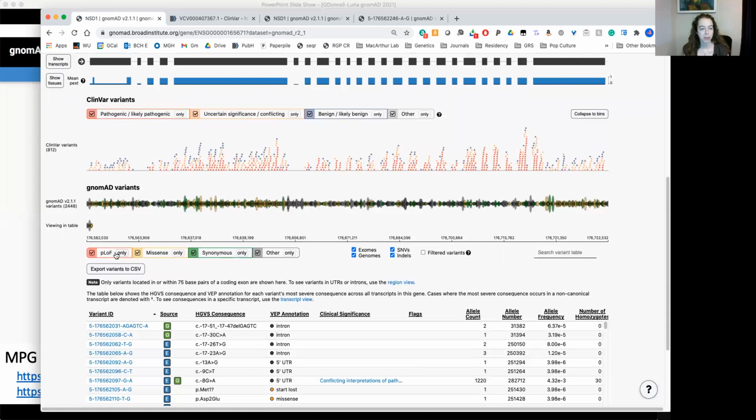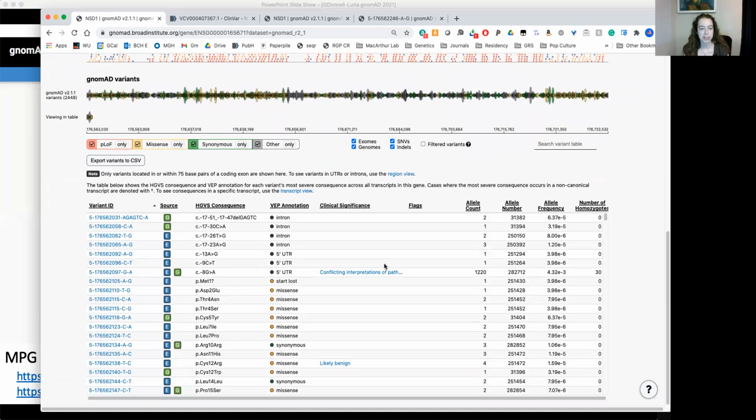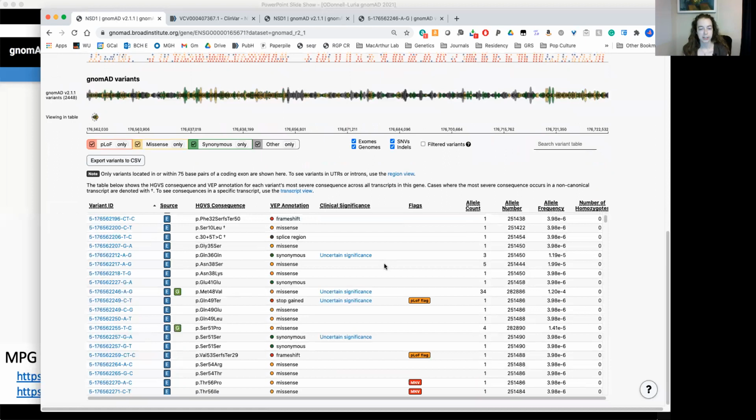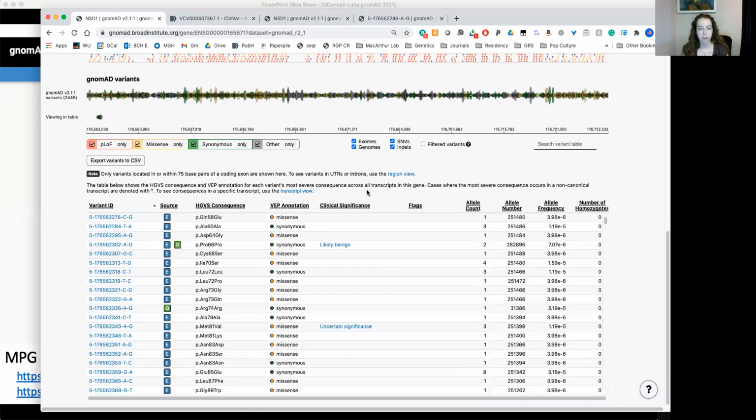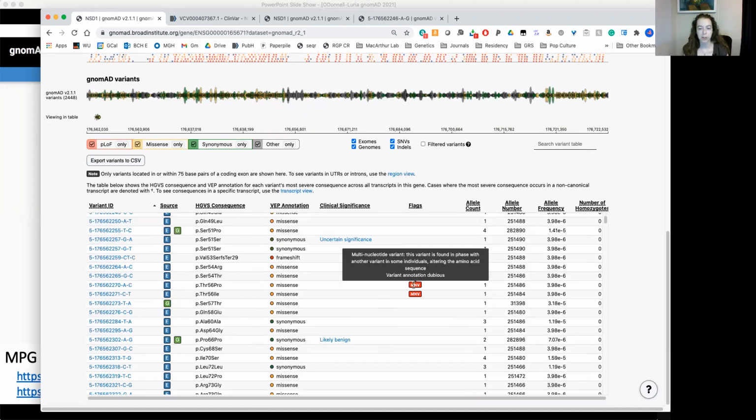As we go further down, we basically get to a list of all of the variants seen in this gene. There's a column for clinical significance. There's a column for flags if there's some concern about this variant. It's highlighting this as a multinucleotide variant. There is the allele count, the number of times this variant is seen in the call set.